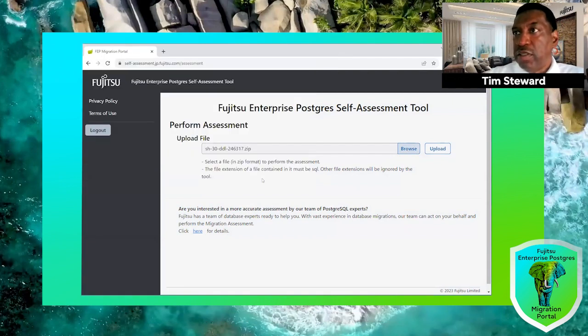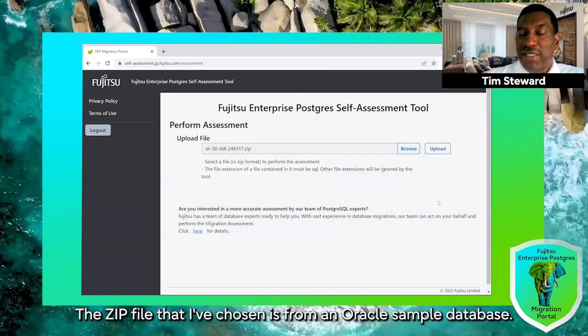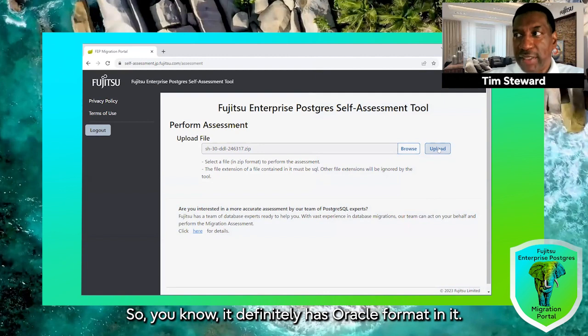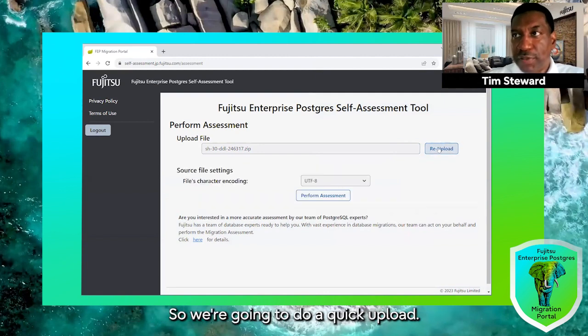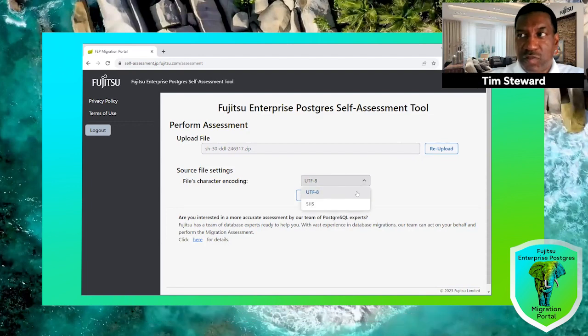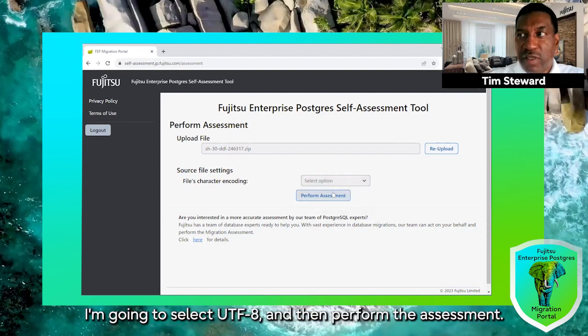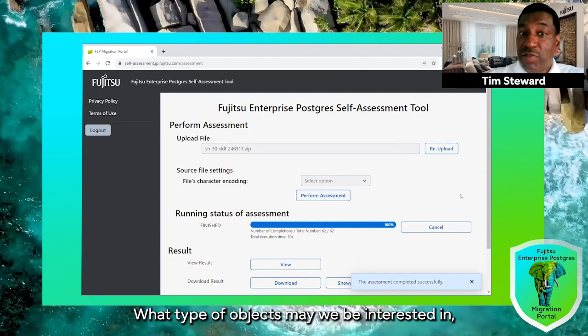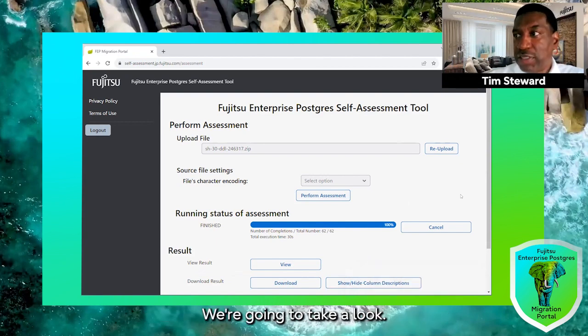Okay. So the zip file that I've chosen is actually from an Oracle sample database, the shipping schema from an Oracle sample database. So you know it definitely has Oracle format in it. So we're going to do a quick upload. We're going to select our character encoding. I'm going to select UTF-8 here, and then we're going to perform the assessment. It's 100% complete. So what type of objects may you be interested in? What type of objects do we actually have in this file? So we're going to take a look.